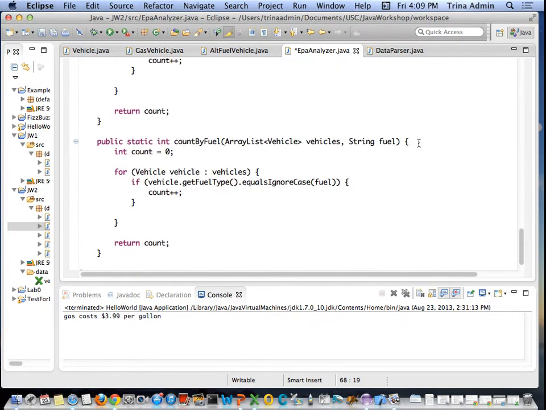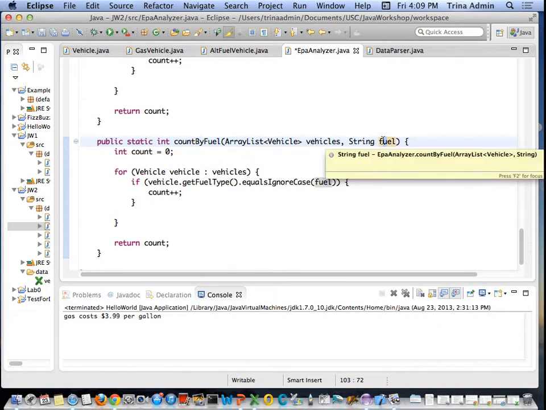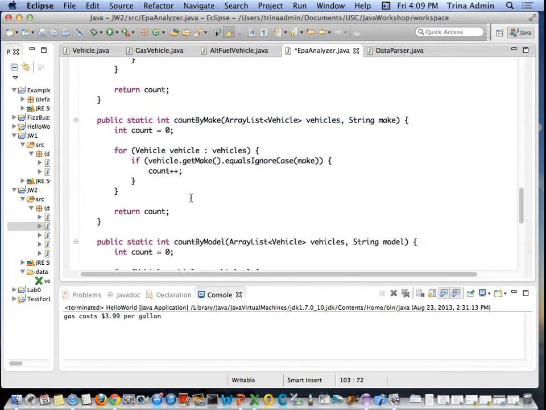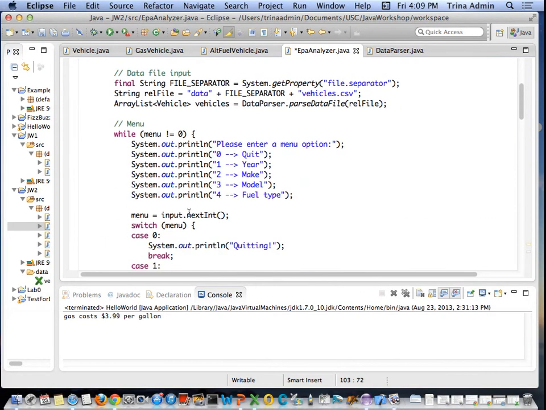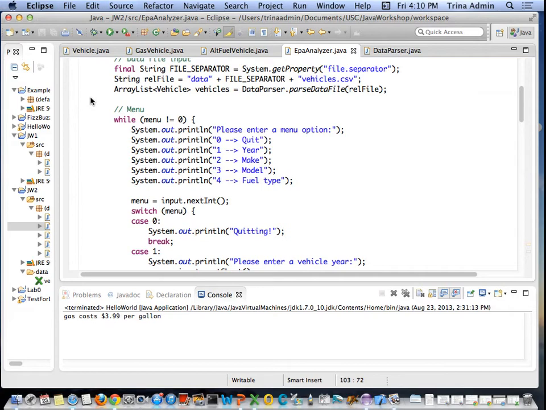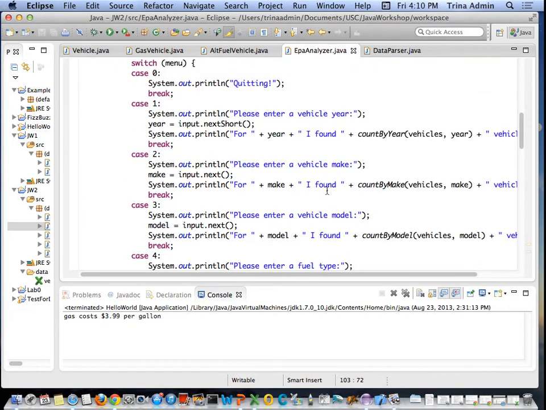So in this one, we could make sure that if the fuel equals gasoline or gas, we convert it to gas and then check it. Or you can add more ifs if you want to, like an else if to check against gasoline. So there I'm going to check that, add the count, and return. And there you go. We can count the number of gas vehicles we have, all that kind of stuff. Does that make sense? Kind of makes sense now that you see it, right?